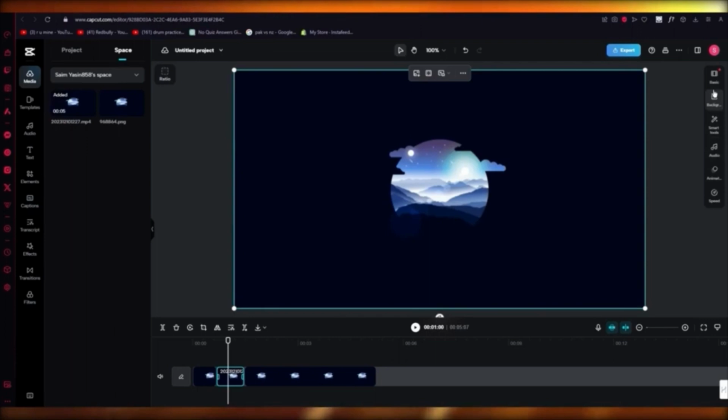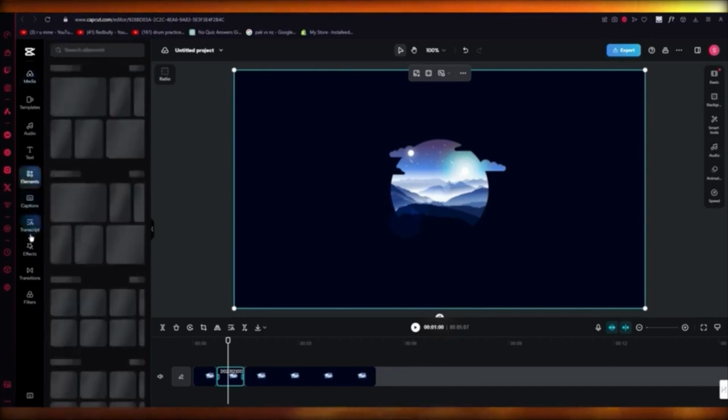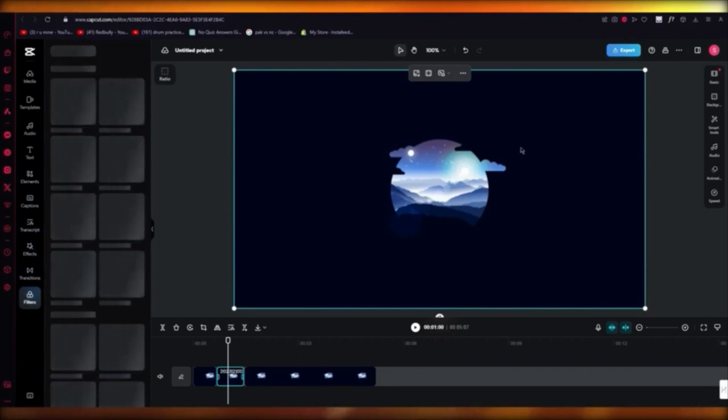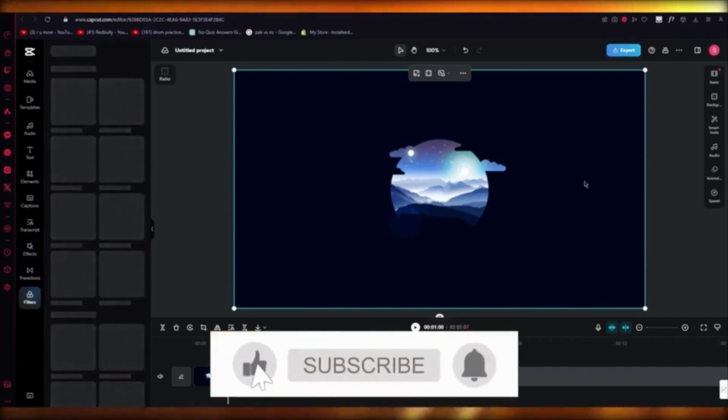And these are the editorial designing tools on the right side, with audio, animation, speed, background, and all. And there are elements that you can add, transcriptions, effects, transitions, filters, and a whole lot more. So these are the CapCut editing components, and it's pretty simple to edit on this, and this is how you're going to do it.